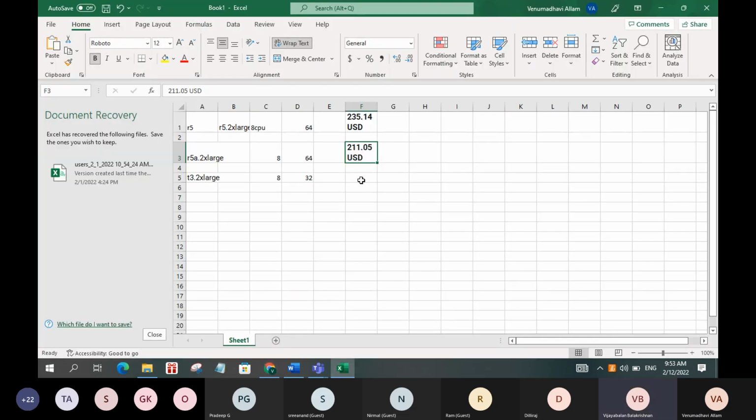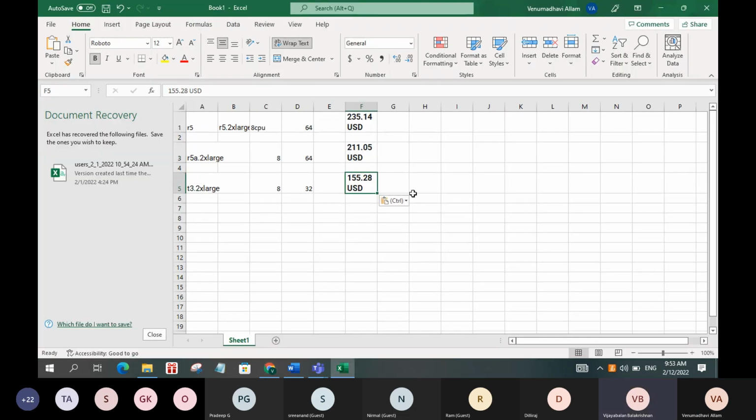Okay. So now by seeing this, which one is very less? T3 2x large. Now you already have the purpose. I'm going to install my application or software, which is memory intensive. There itself, the T3 2x large will be ruled out. If your purpose is generic, then prefer to go with the capacity you need, then the third one.